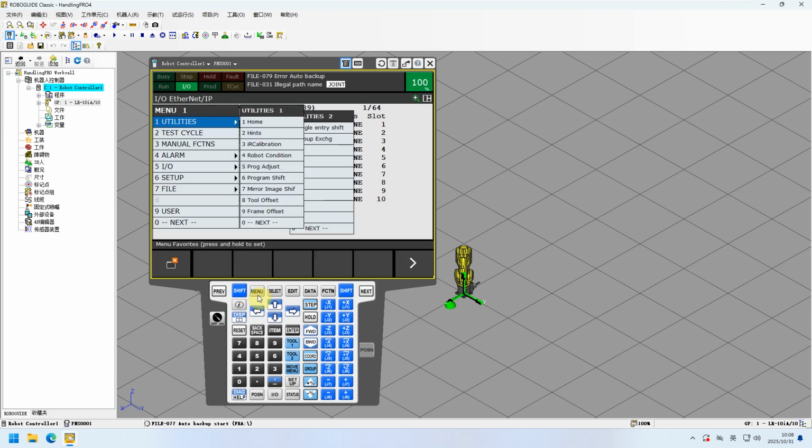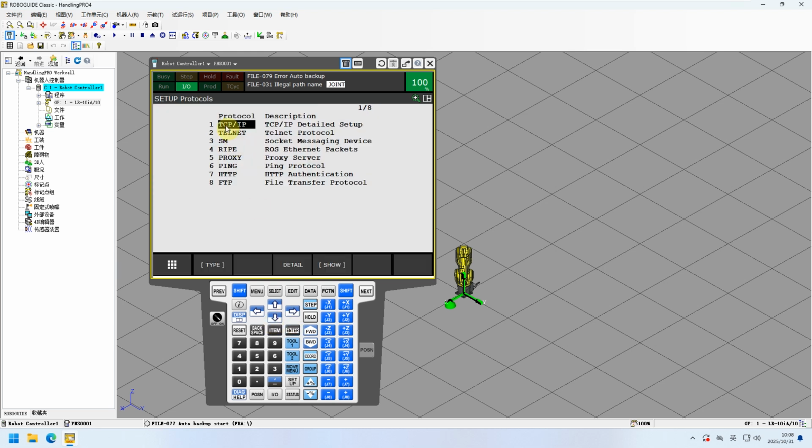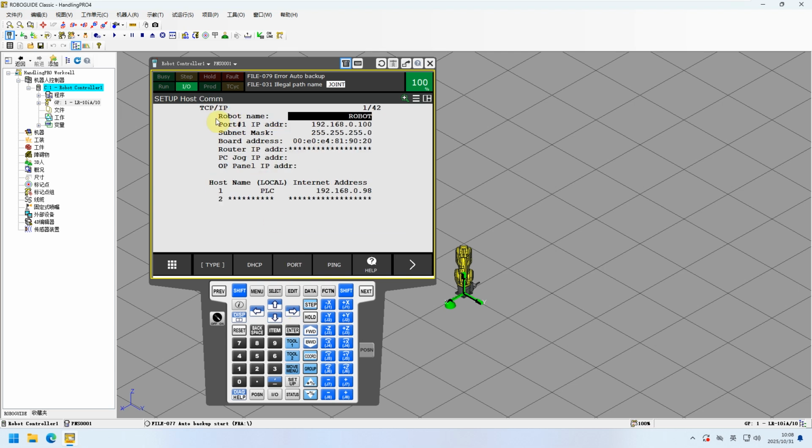So click menu, you choose setup, you find host communication, you choose enter, you choose TCP IP, you choose detail. As you can see, the first column is robot name. You can type the name. This depends on the real project, whether you connect to port 1 or port 2. You can change port 2 or port 1.